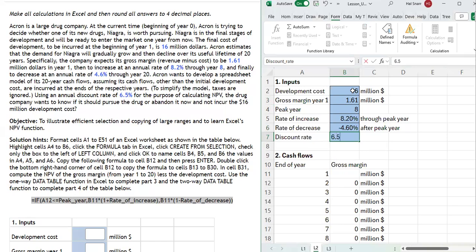It's what you can do with your money instead of developing this drug. What could a company do with $16 million? Well, it could invest it in a 20-year treasury. If that's the next best alternative, if that yield is 6.5%, then you can think of that as your discount rate.